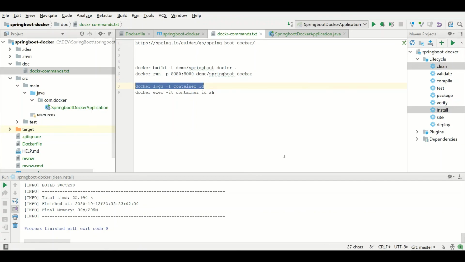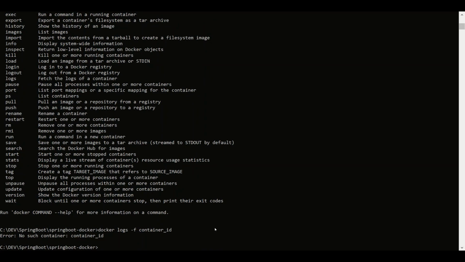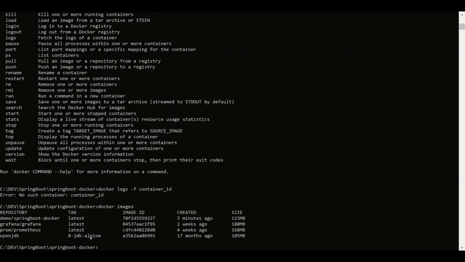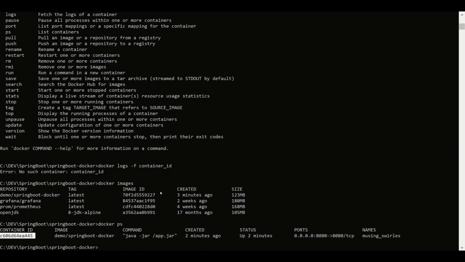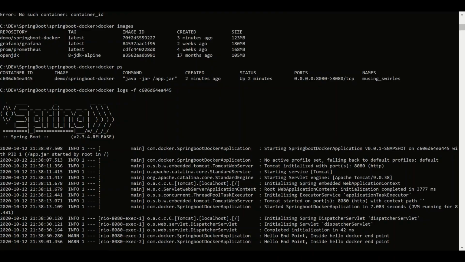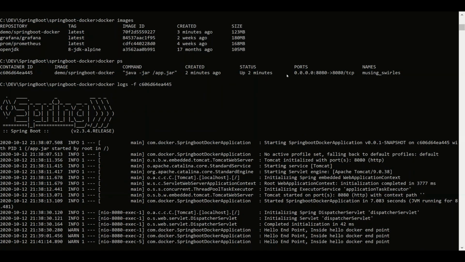Sorry, docker logs -f, and this is the container ID, and I'm copying it. This way we can see the logger. And let's hit one more time. Yes, we can see the loggers inside this particular Docker container, the Spring Boot container.